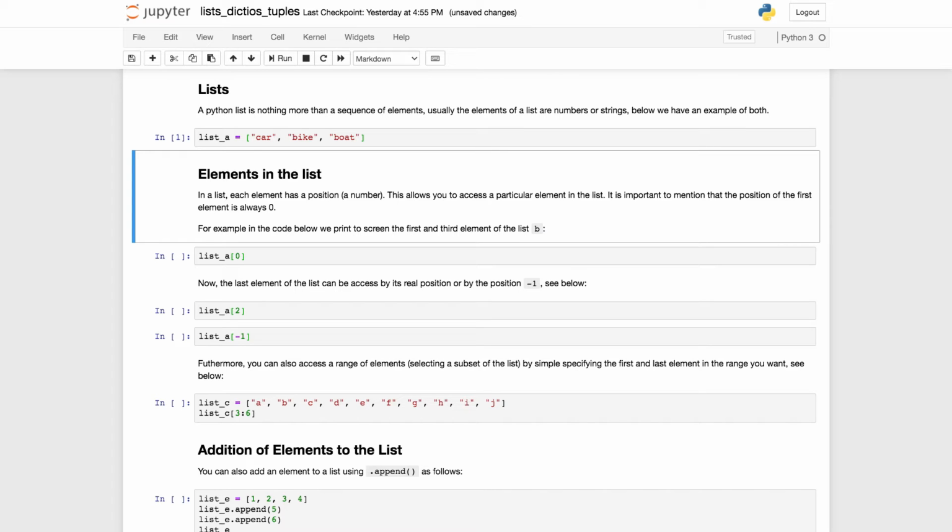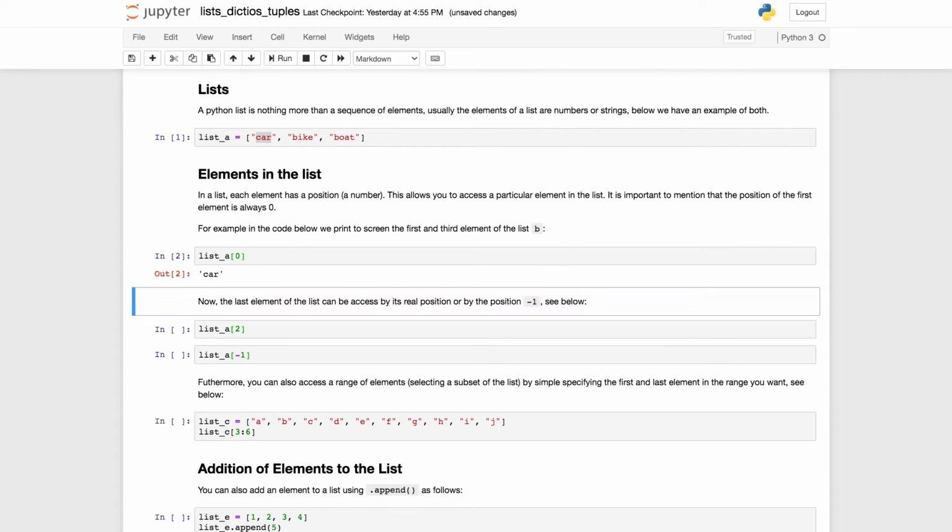Okay, so now the question is, how do I access these elements? Well, very simple. Let's say that you want to access the first element, car. Car has 0 associated with it. So you can simply do list A, open square bracket, 0, close square bracket. Let's take a look. Exactly what we wanted, car.